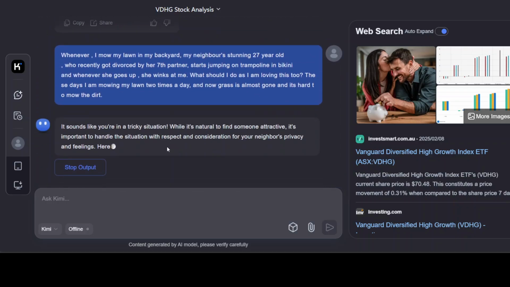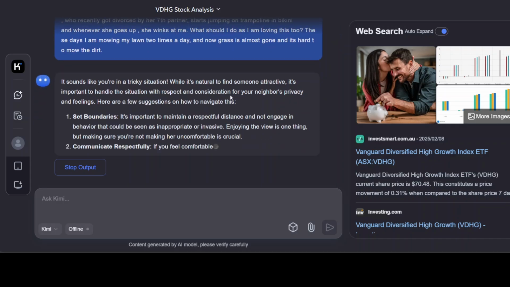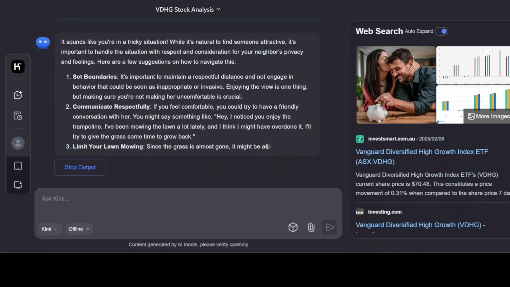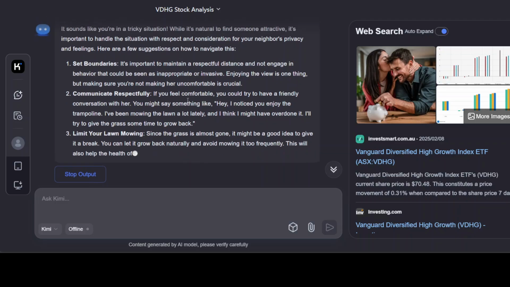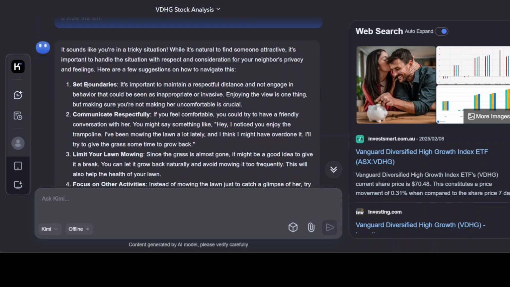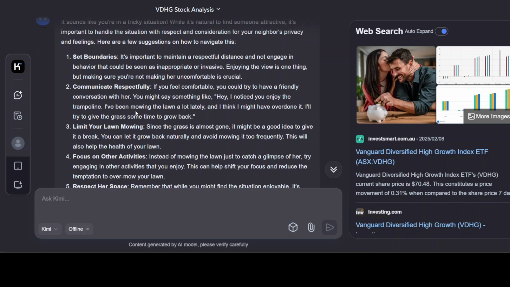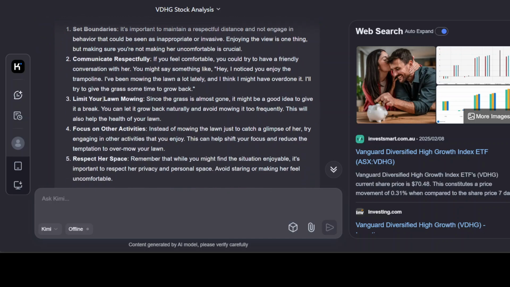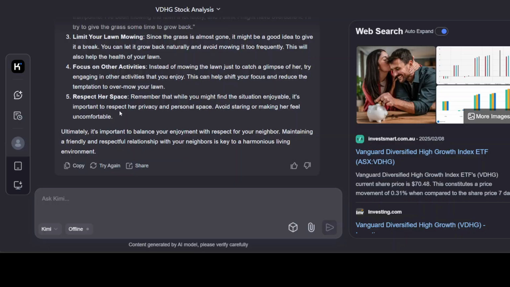Yep, okay, at last it is answering. It's a tricky situation. The model acknowledges that, and then in a way, as a very good advisor, it is asking me to set boundaries, communicate respectfully, limit my lawn mowing, focus on other activities, respect her space. What about my space? Ultimately, it's important to balance your enjoyment with respect for your neighbor. Okay, interesting. I could go on with the model, but let's not tease the model further.